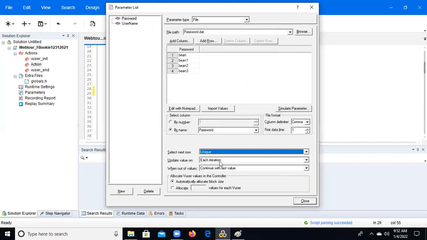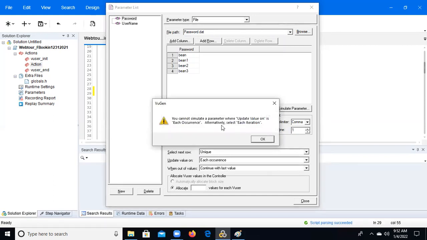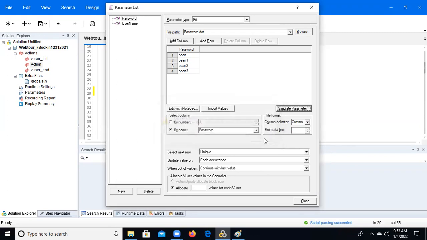Only for the unique each occurrence property it will not simulate. You cannot simulate a parameter where values update on each occurrence. The remaining all you can select and check in simulate parameter, then you can understand. Each and every one, please look at the material. I think the material will be there for everyone, and diagrams also.